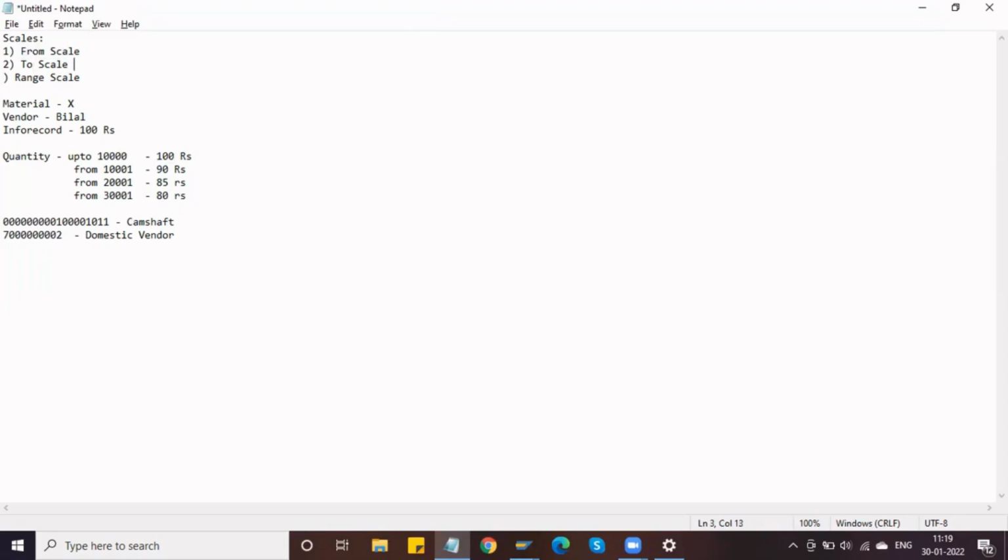To scale means it is up to. See, up to 10,000, the price will be 100 rupees. If you maintain up to, it means up to 10,000 it is taken as 100 rupees. From greater than 10,000 rupees, it will not take any price. That is the difference between up to scale and from scale.